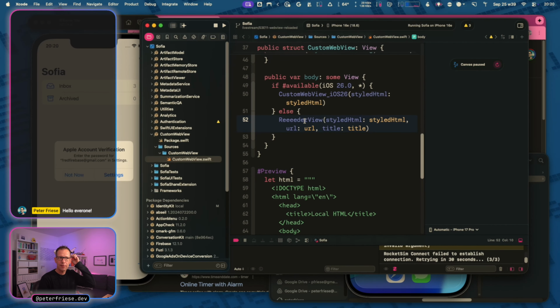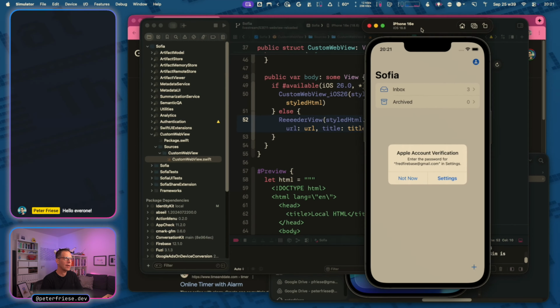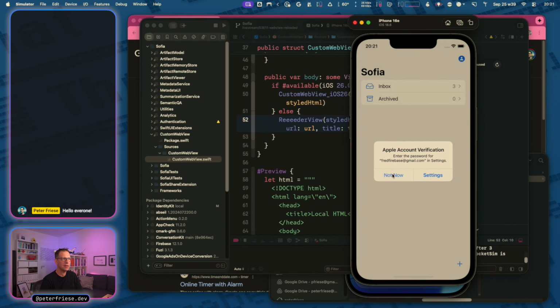And reader view is a custom component that I got from GitHub that does two things. One of them is it presents a web view, and the other thing is it has functionality that allows us to take a regular website, strip out all the additional boilerplate that makes it heavyweight and not easy to read on mobile devices, and then give us the simplified HTML. So let's take a quick look at how this looks on iOS 18.